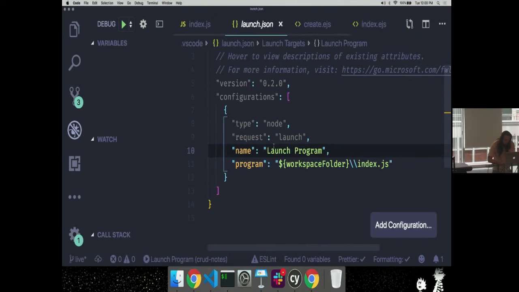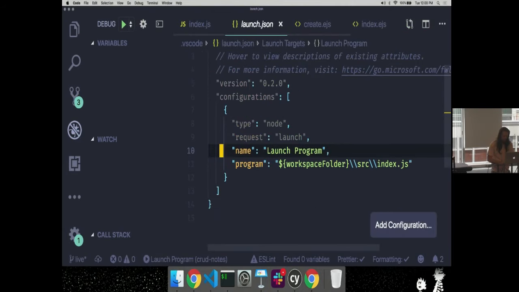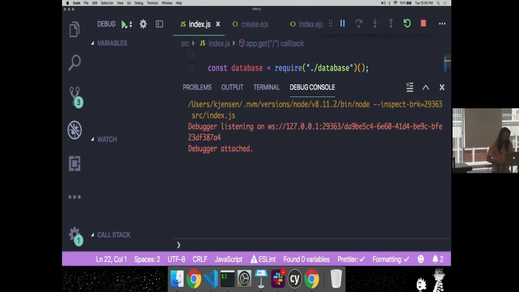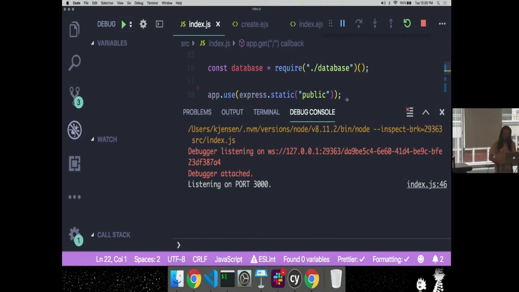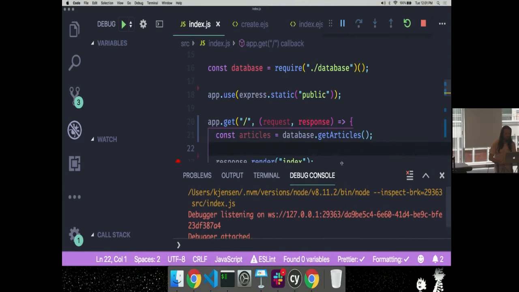Oh, I just have to fix this one moment. Oh, wait a second. Whoa, I built this on Windows. All right. There we go. So we're now listening on port 3000. I've got the debugger attached. Has anyone not seen the debugger yet? We've all seen it. Okay, cool.